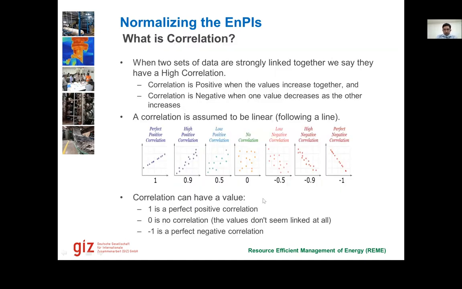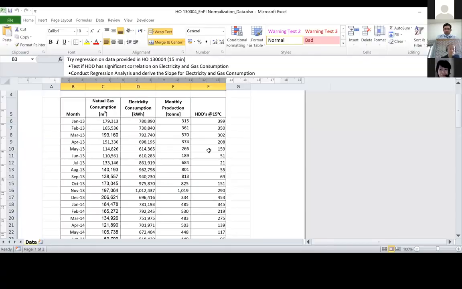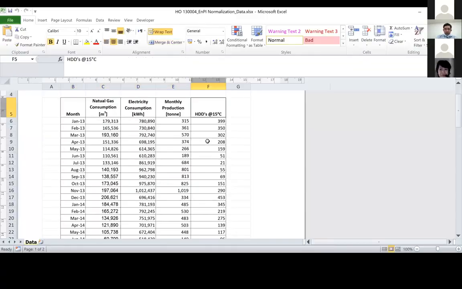I can show you an example of such data. You can see that in this example, we have downloaded the data per month. For the month of January 2013, the total heating degree days is 399. It calculates the heating degrees of every day and adds up the heating degrees of all the days in January to give us a total value.